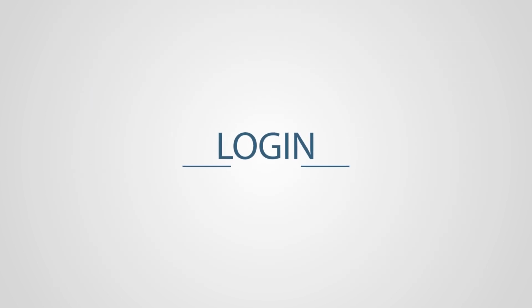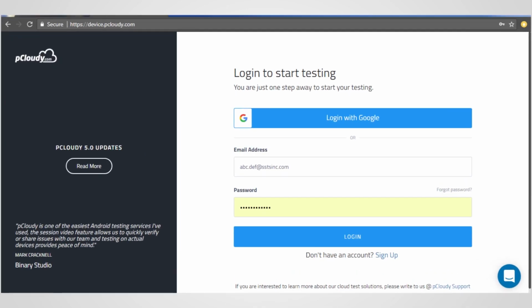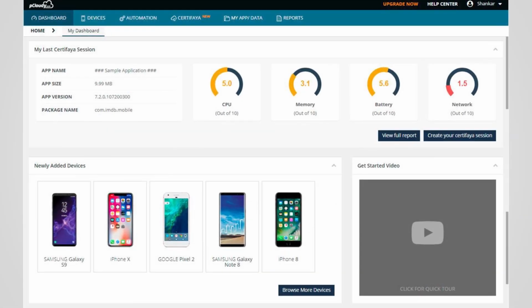Login. To log into the platform, just open a standard browser like Chrome and enter device.pcloudy.com. Enter your credentials and log in. Once you log in, you will be exposed to your dashboard, which will show you an array of devices, some insights and platform features based on your testing history.